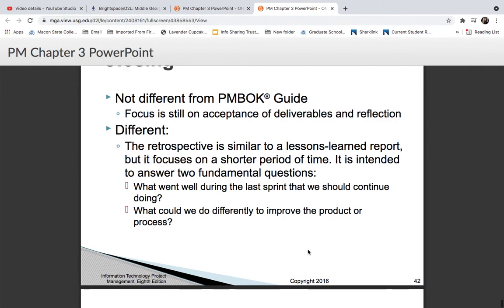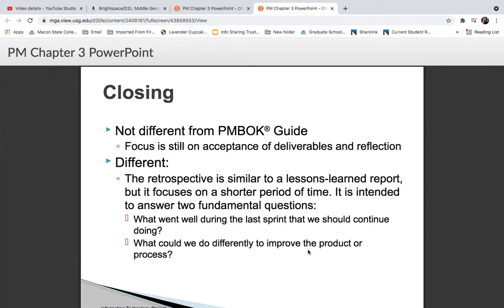And in closing, it's not any different either. The focus is on acceptance of deliverables and reflection, and also the lessons learned. The retrospective is similar to lessons learned report, but it focuses on a shorter period of time. It's intended to answer these two questions. What went well during the last sprint that we should continue doing, and what could we do differently to improve the product or process? So that pretty much goes into that lessons learned report.